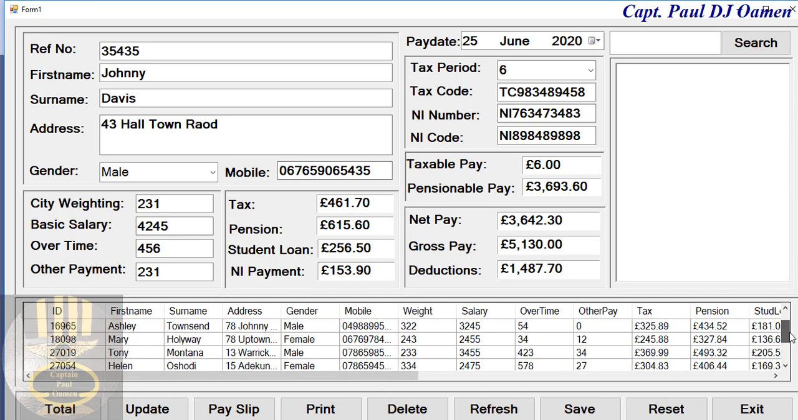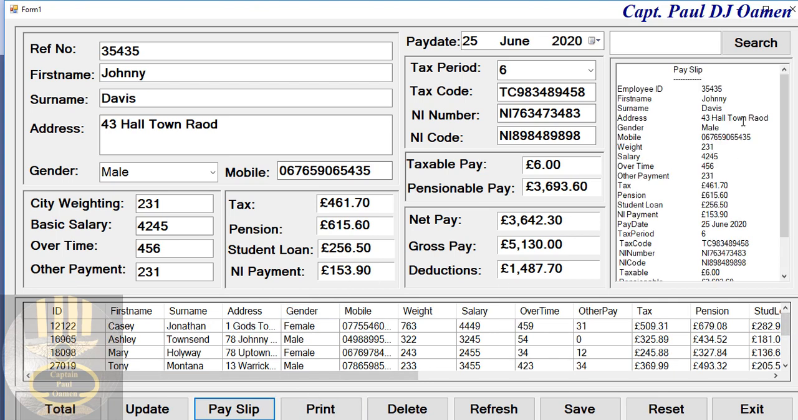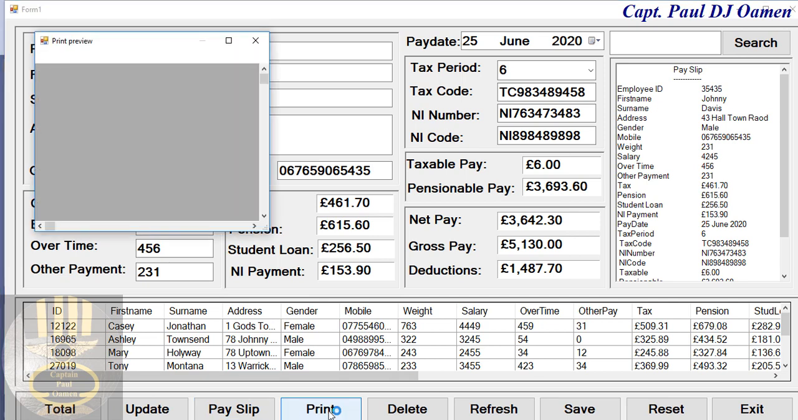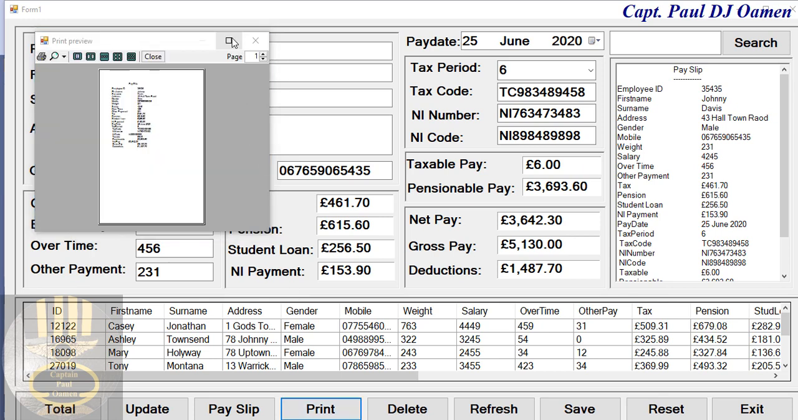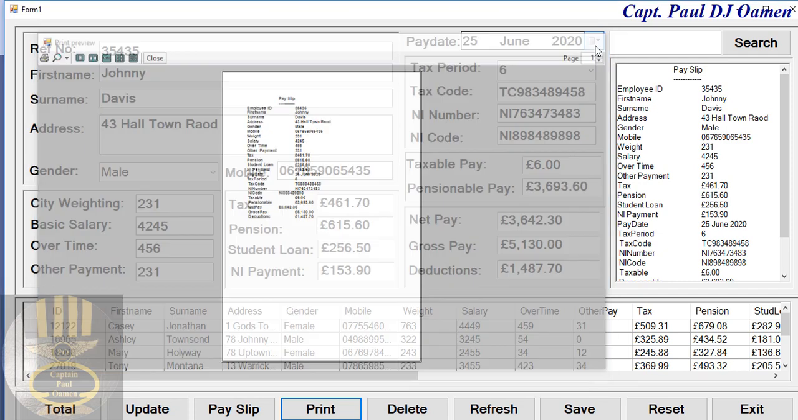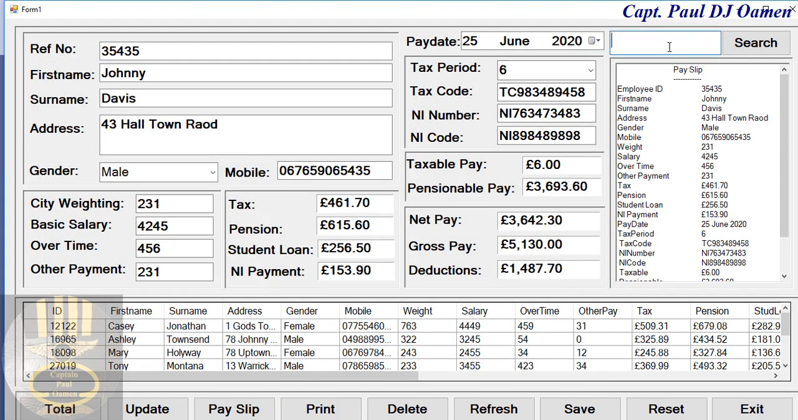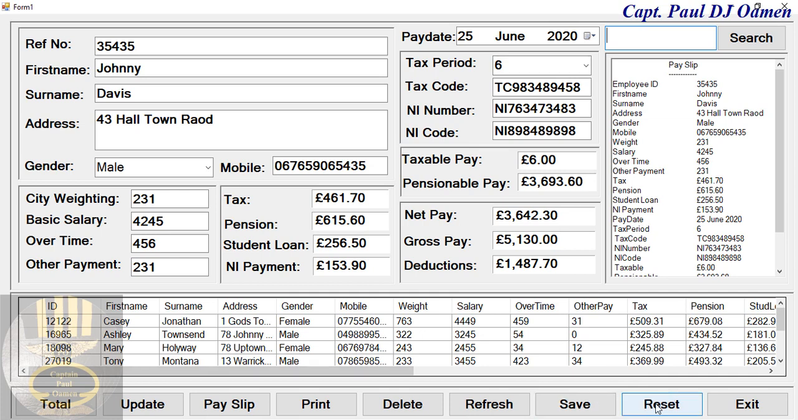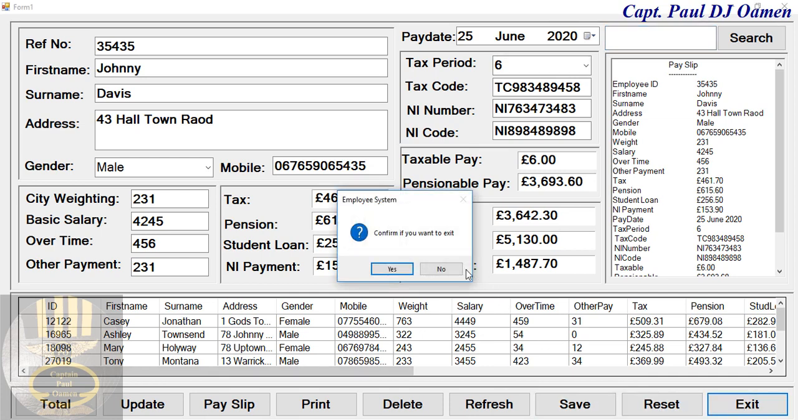Okay, now let's come in here. We can print out something. So if you want to click on the print, there we go. Hit the print button. There guys, that's the print. So let's just minimize it that much. Yeah, that's it. Close that. So the whole system is working the way we want. The save is working, reset is working, exit works as well.